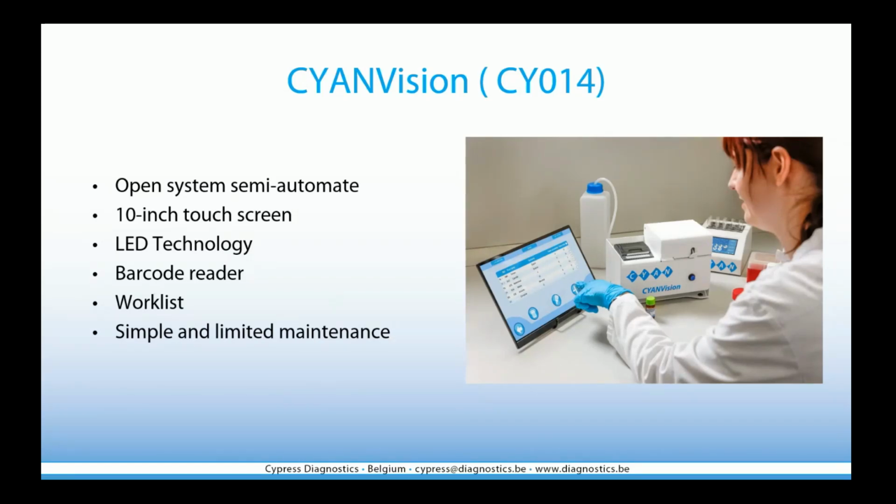Then regarding quality control, very important, there is a barcode reader with which in less than 1 minute you can introduce your data into your instrument and make sure that you don't have any transcription errors. Then we have talked about the work list, which helps you to organize your lab, to save 37% of your time during the day, but also gives a big win in time and cost on reporting, on searching the patient's data, and so on. And then we have the simple and limited maintenance.